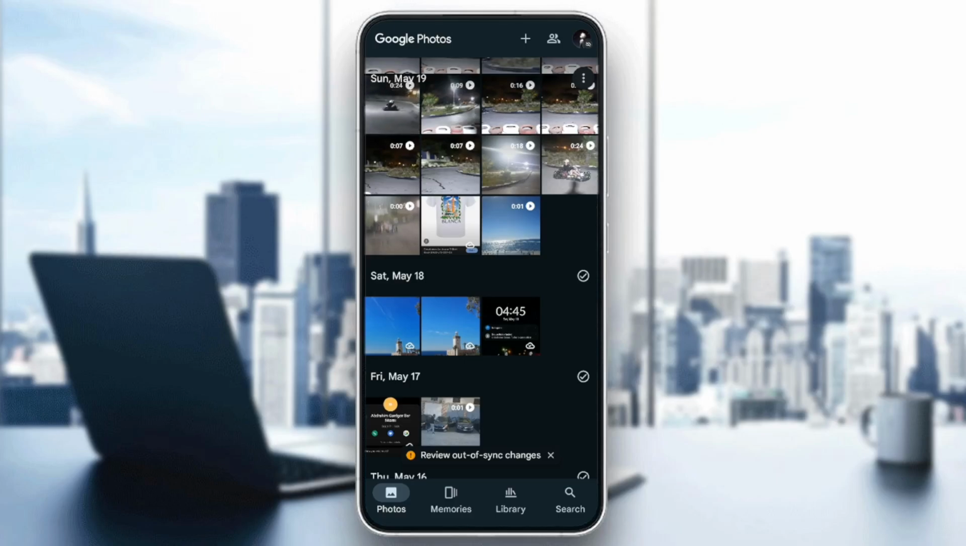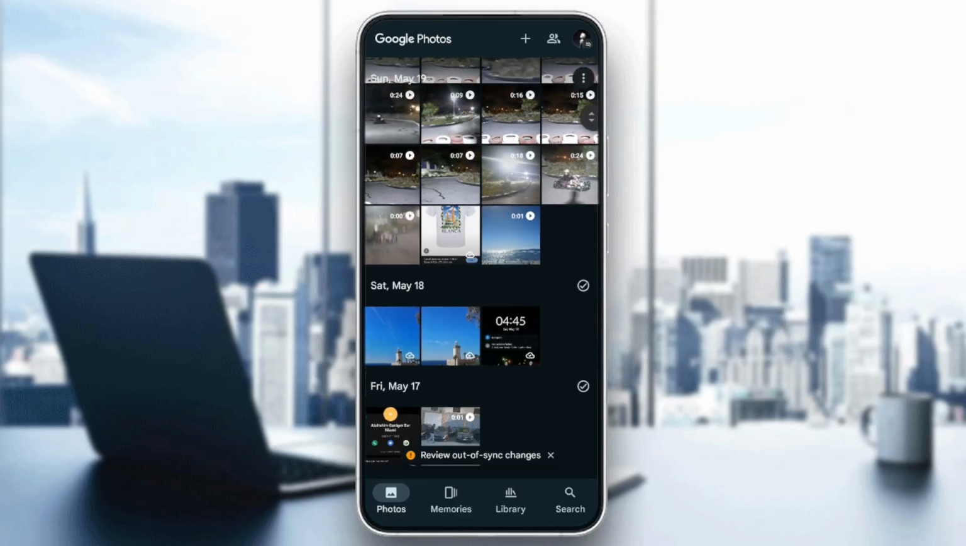In this video, I'm gonna show you guys how you can reduce Google Photos storage. So if you guys want to learn how to do it, just follow the steps that I'm gonna show you. As you can see guys, I'm right now in Google Photos and this is how the homepage looks like. So right here in the bottom, you're gonna find all of the sections. Here you're gonna find the Photos section, Memory, Library, and lastly the Search section.